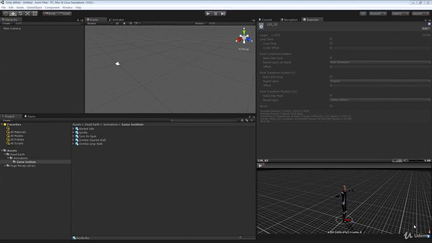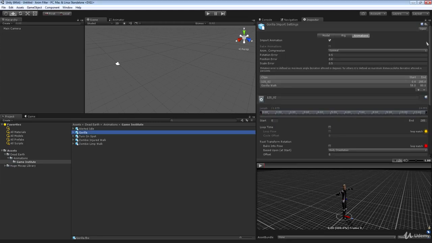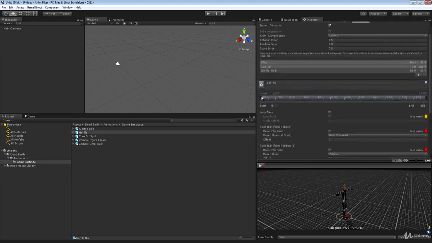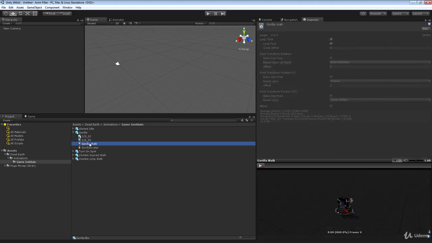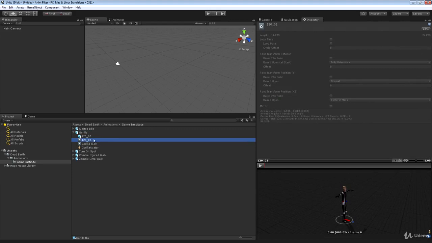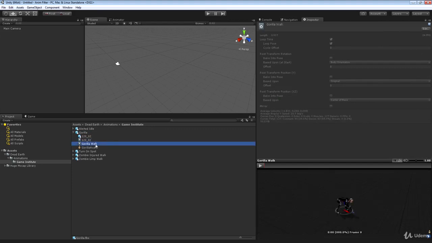So before I close down this project, I just want to demonstrate one last example of how we may export and exchange animation clips between Unity projects. Now, we've seen in previous lessons that when we import an FBX file that contains animation data, we select it, and in the FBX Import Inspector on the Animations tab, we have a series of settings, including the markers to set the in and out sections on the timeline, that are used to create independent animation clip assets in Unity. So if I drop down the Gorilla asset inside the project view, you can see that two Unity animation assets have been created, one called 120_02 and the other one that we just created called Gorilla Walk.